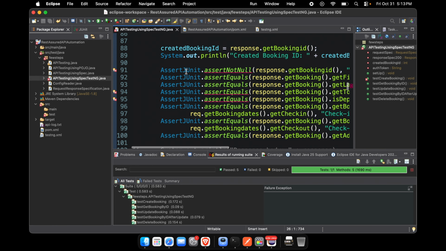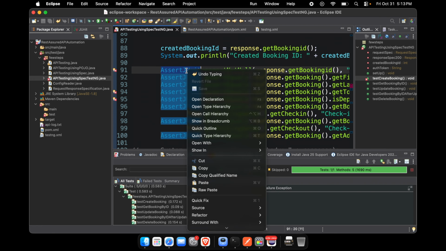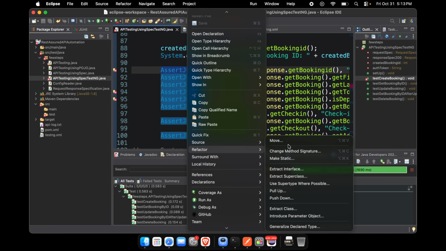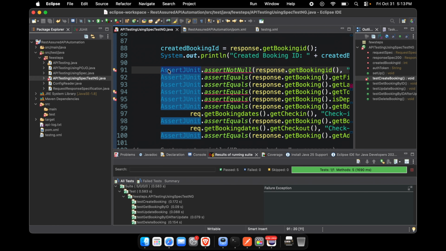It is checking, it is like treating a JUnit, but we are not using JUnit. We are going to refactor this. Right click, and then refactor, and then I'm going to do one thing, not source. Okay, the easiest option is we can replace it.